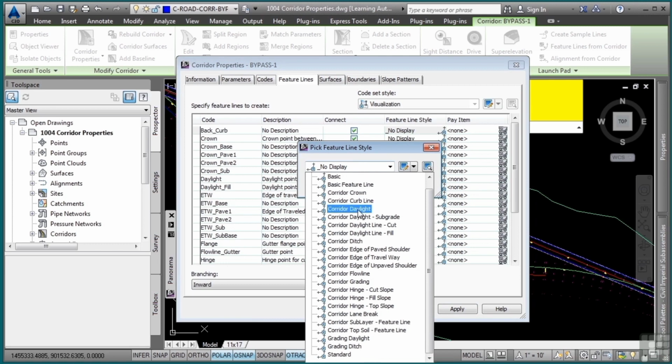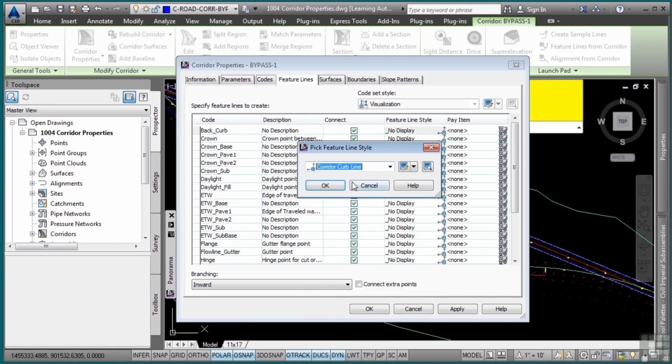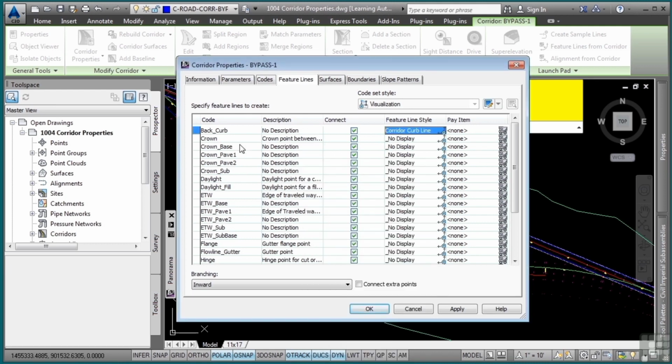And depending on what your company standards are, you may not need to set too many of these feature line styles. Maybe you'll need to set ones for plot and no plot, or display and no display, or different types of display resolution. I'll go ahead and select the corridor curve line for this one. Click OK. I don't need the crown because I have this center line. I would like the daylight.